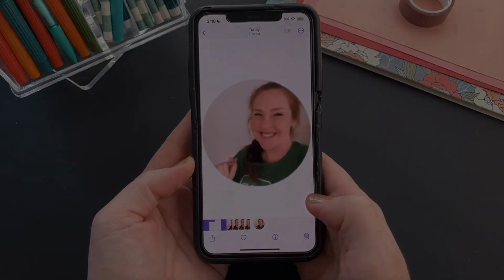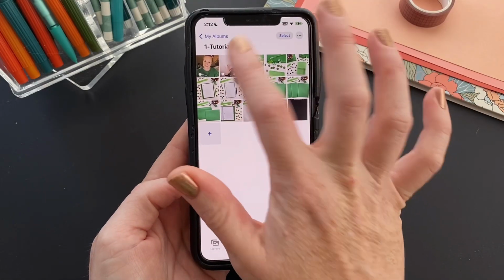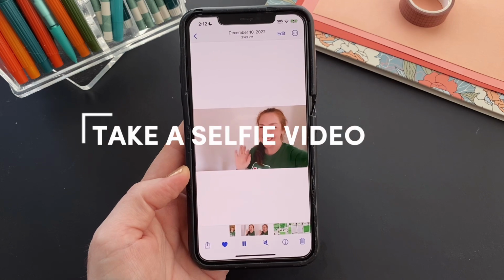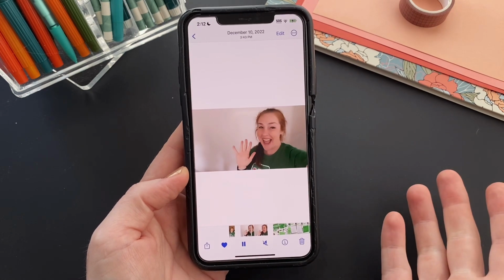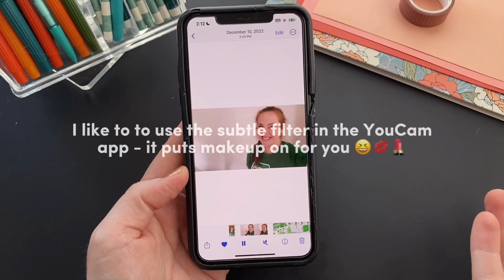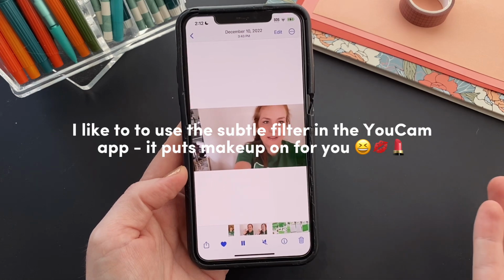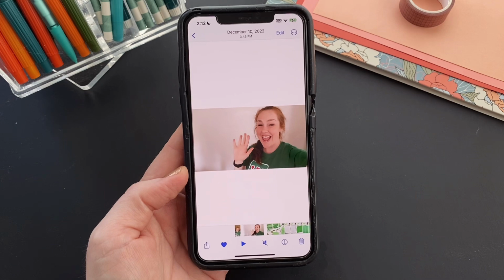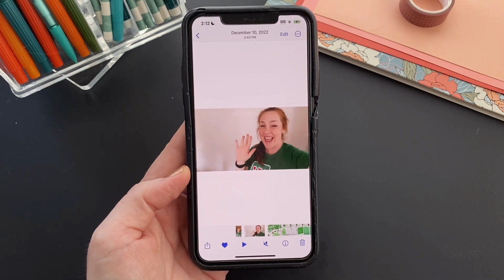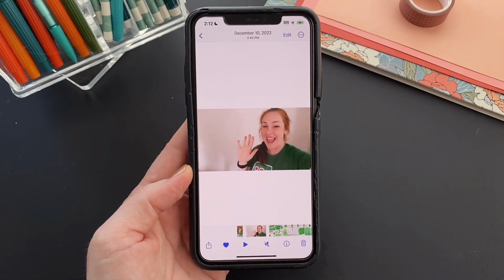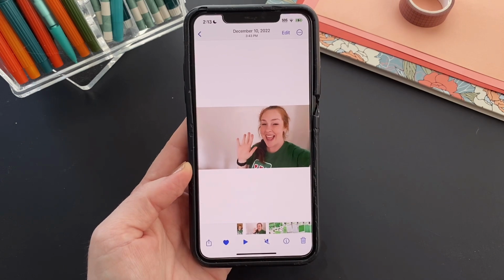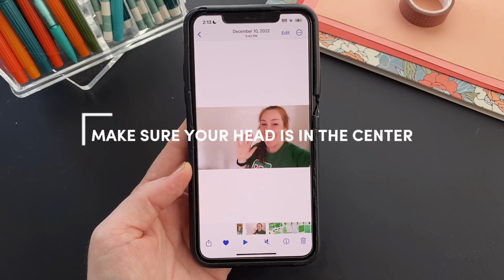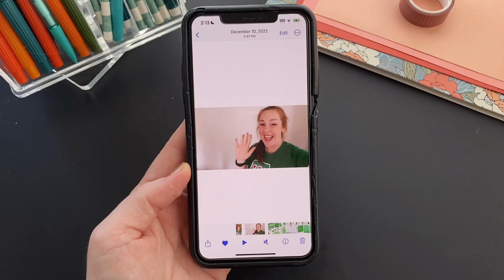So let's get started. First off, you're going to need a selfie video of yourself in widescreen or vertical, whatever works for you. Go to Instagram stories or whatever and add a filter. Take a video of yourself just waving to the camera that you feel good about, and then save it to your camera roll. And the main thing is that you want to make sure that you are in the center of the video where you're not going to get chopped off when we crop it to circle.